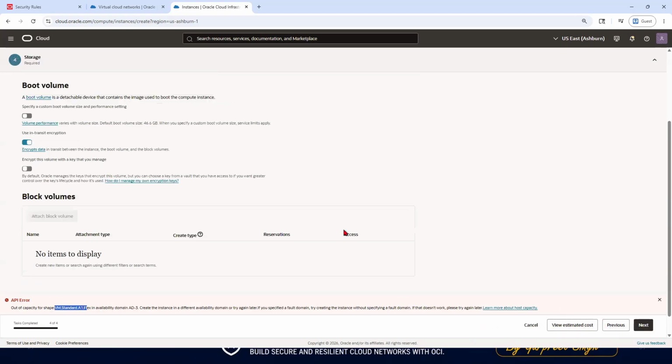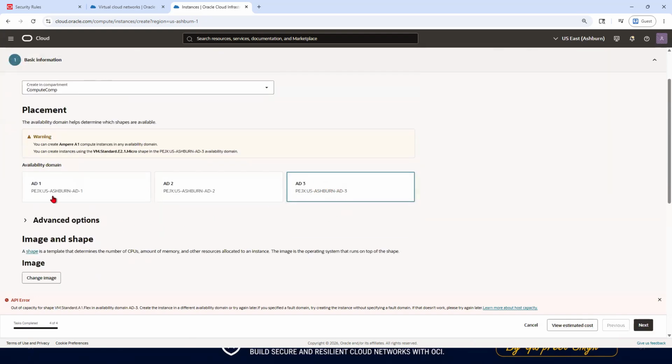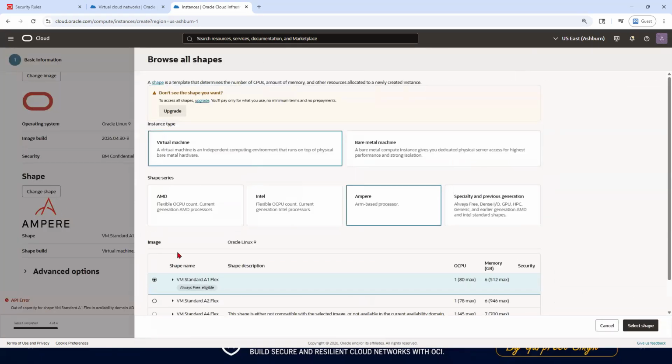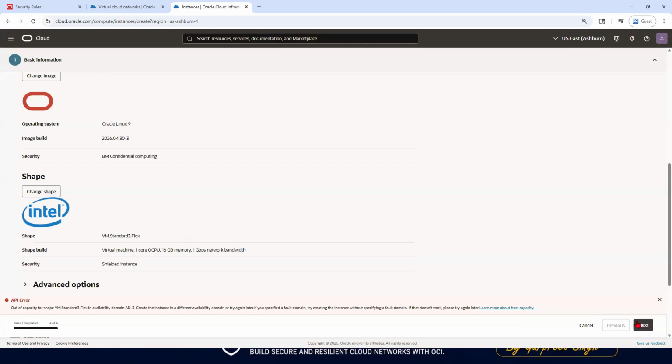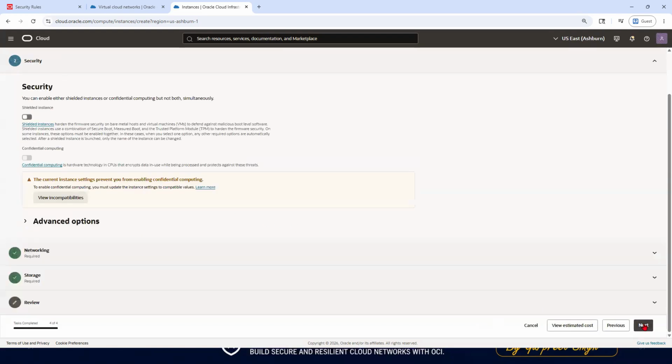So let's go back to the basic information. Here we used AD3. Either you can change this particular availability domain or you can directly change the shape. Let me change the shape only. Click on change shape and let's use the Intel one. Select this option, VM Standard 3, which has one OCPU and 16 GB of RAM. Select the shape, close it, and click on next.